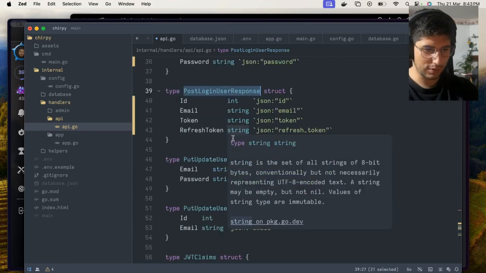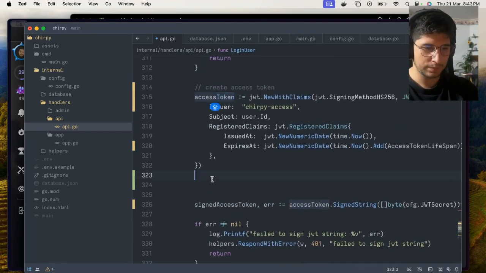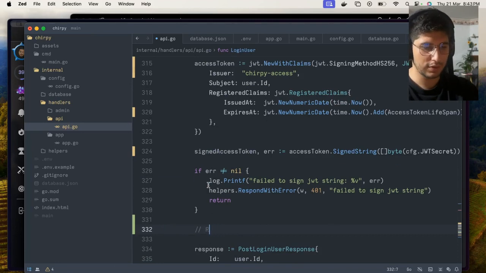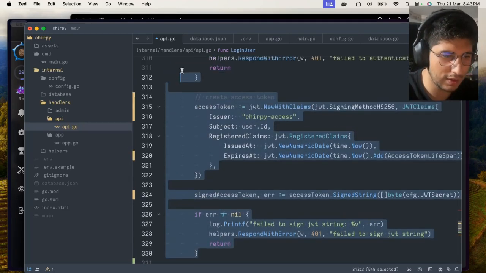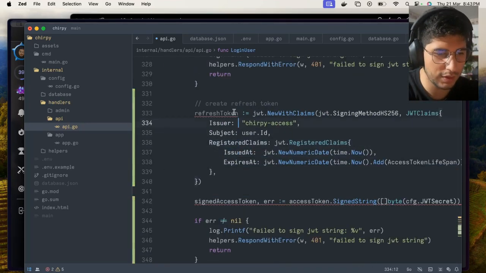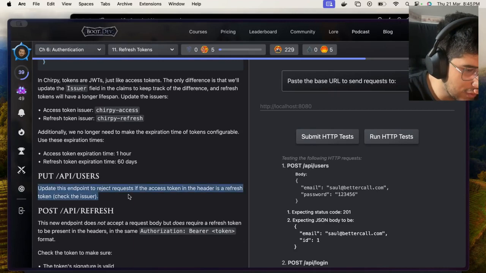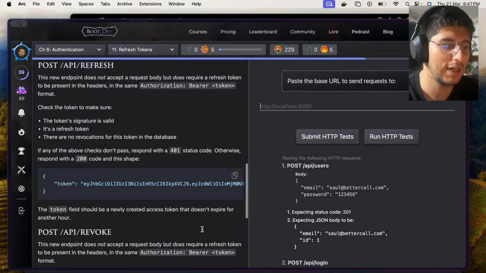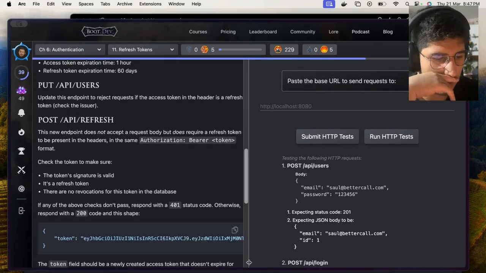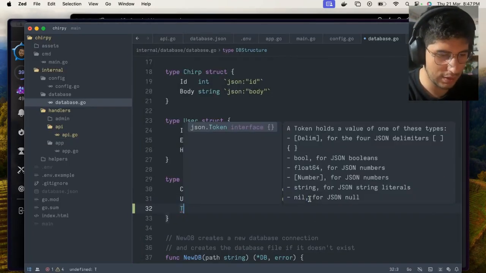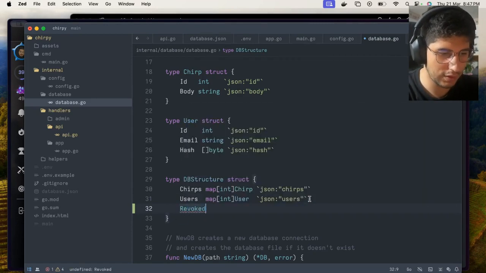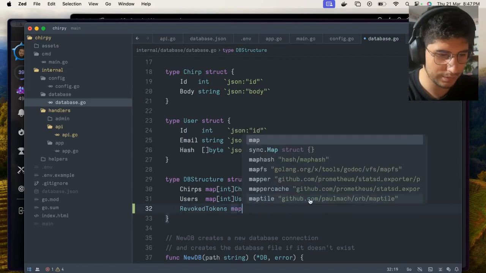And the user response should also have a refresh token. Just create the access token, then we create the refresh token. Guessing because it's stateful, we should save it to the DB. So I guess we need to have some... We'll go as we go. Let's not create issues that we don't have yet. Update the endpoint to reject if the access token in the header is a refresh token. So I need to save revoked tokens. Okay, so we should have some revoked tokens. I think this is fine.